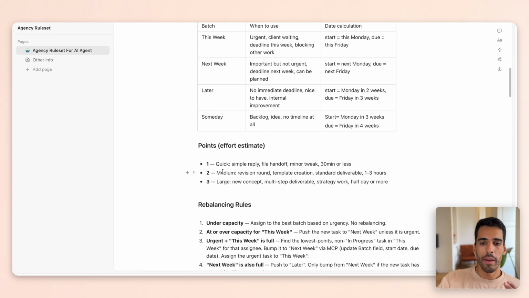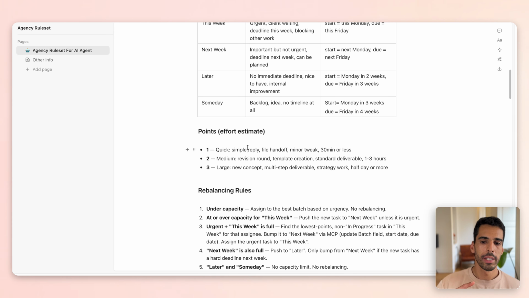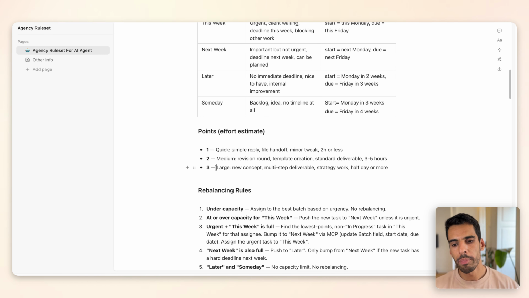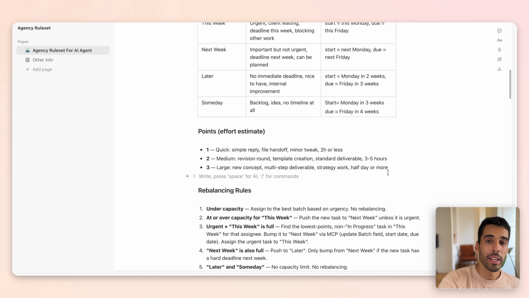And next up, we're going to have the points. The points is basically saying one point is a quick task, simple reply, handoff, and here I'm going to put maybe 2 hours or less instead of 30 minutes or less. Then medium is a revision round template. It usually takes maybe 3 to 5 hours. And then large is a new concept, multi-step deliverable, let's say half a day or more. So we're basically letting our agent know, here's how you plan your task, here's when you have to plan them, and here is how much estimate you have to set for them.